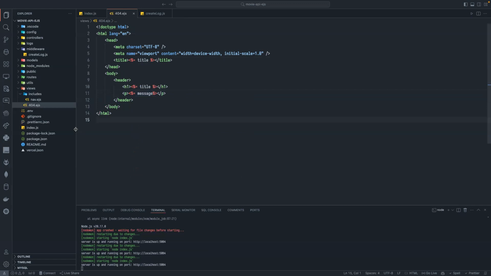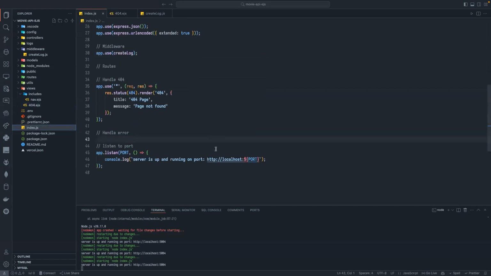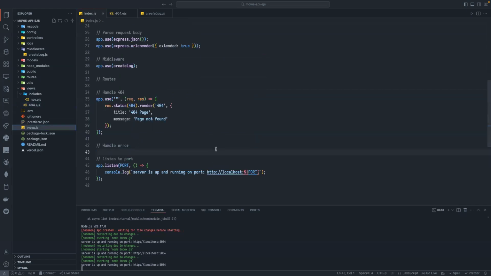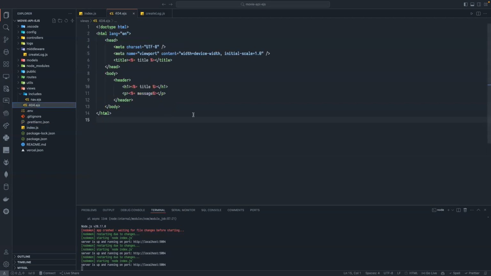Voila. So as you can see, what EJS will help me do is render HTML, but it will be dynamic. That means I can send some variables from my code here. Title and message are both variables. I'm putting them inside an object, and this will pass the variables to my template, which is 404. And now inside 404, if I want to show this variable, I can.